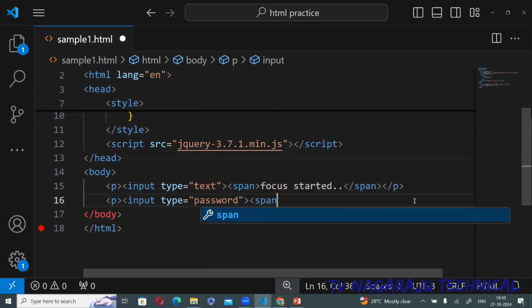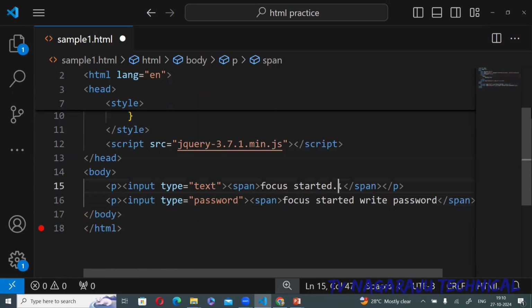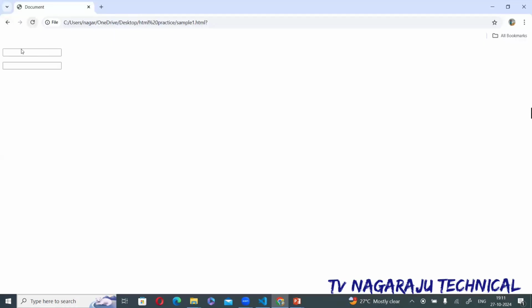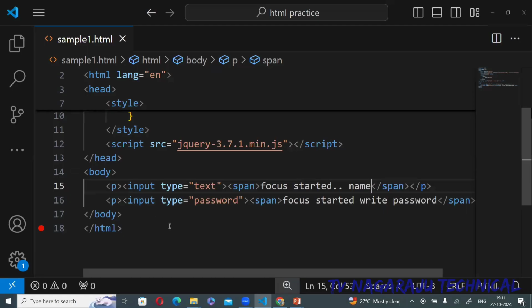Now span, same, focus started. For understanding, here you will write password. Here you will write name. Now clear? So two paragraph tags, within that one, two input tags are there. Now save and refresh. Up to now, check what happened. So these two are happened. One is for naming purpose, one is for password purpose. Till now, I am not doing anything.